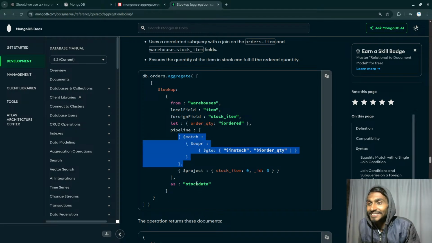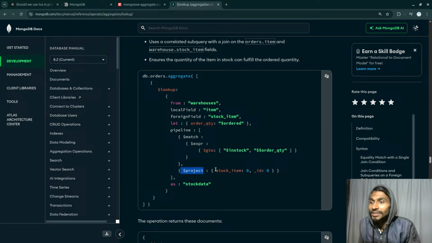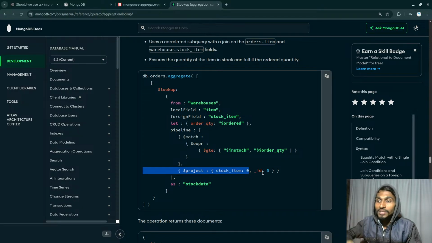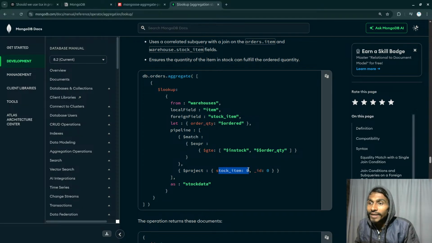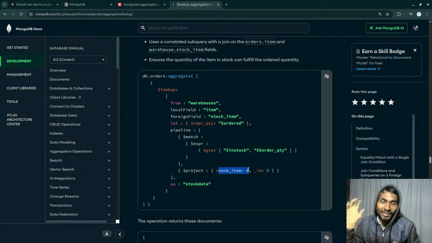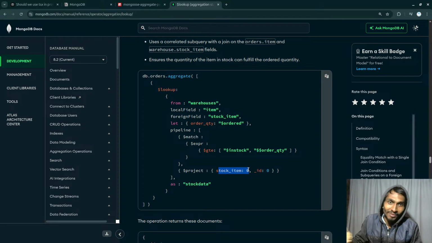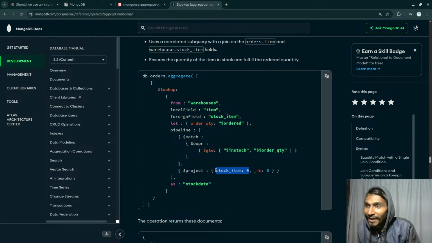Once this is done, then you are projecting the things. What all are you projecting? You are projecting the stock item, and you are projecting the ID. Stock item is 0, which means it will not be visible, it will be hidden. If you make anything 0, those things are hidden, and you get the remaining things. Because if you are sending data from the database, you don't want to tell the customer how many stocked items you have. That is sensitive information that you would like to keep hidden, which is why you are hiding it here, and you are getting the data as stock data.